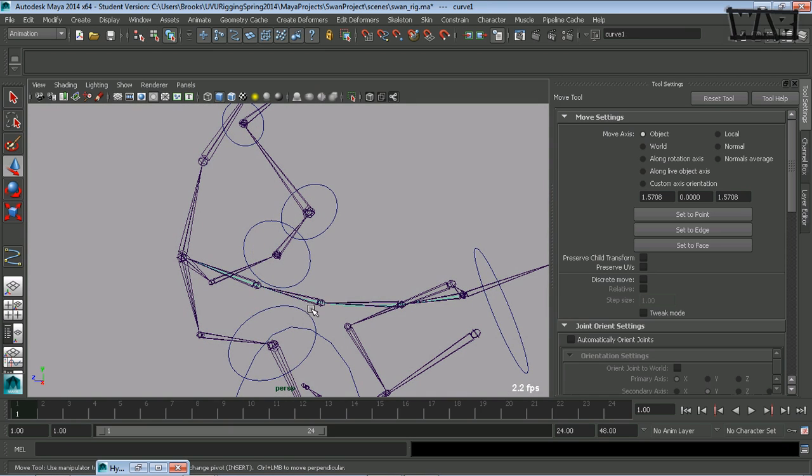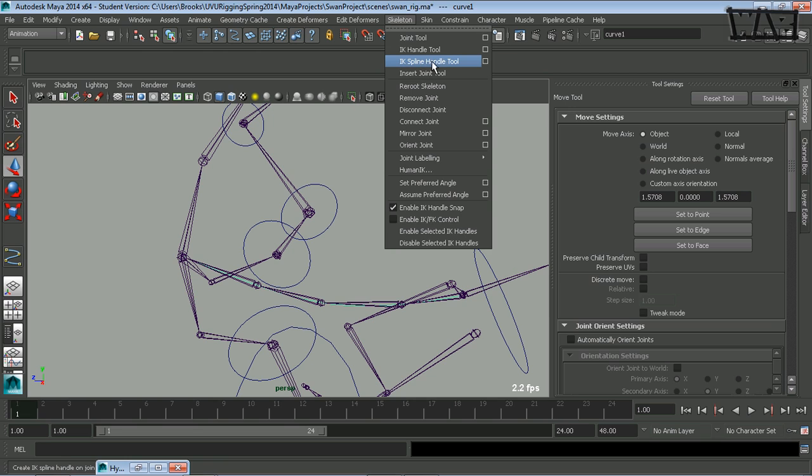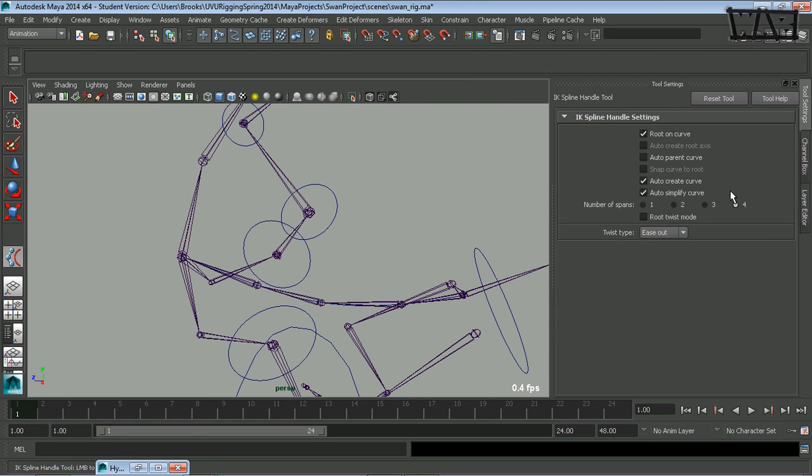I'm going to switch out of component mode, and then I'm going to go back to my SplineIK tool. So skeleton, spline, IK spline handle tool. And this time I'm not going to auto create the curve, and I'm going to root it on the curve. Let me try it without that. Let's just see what happens.